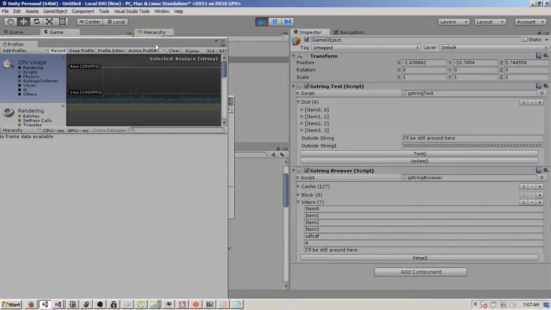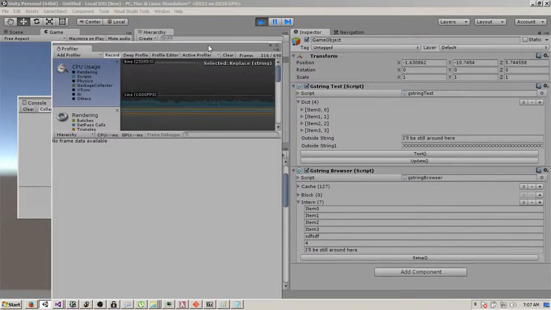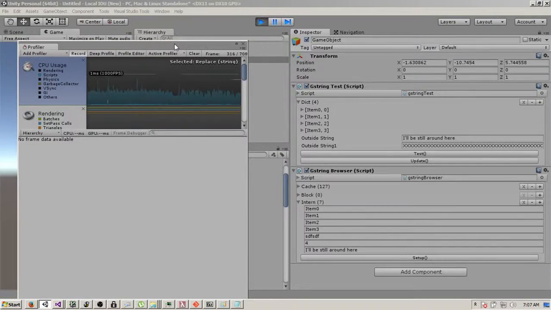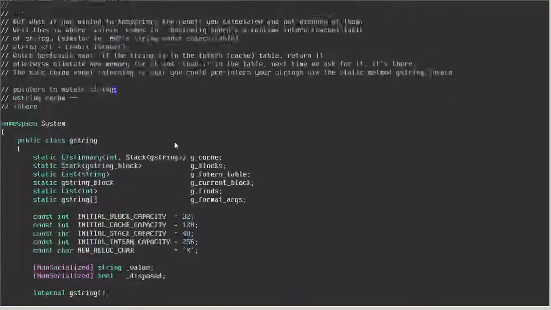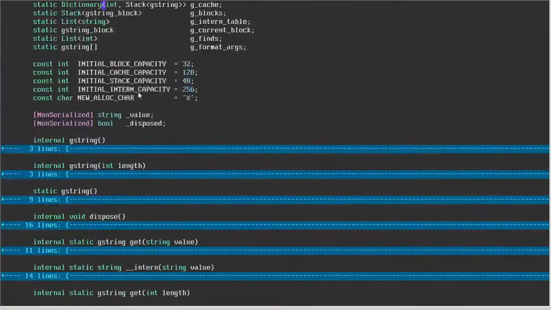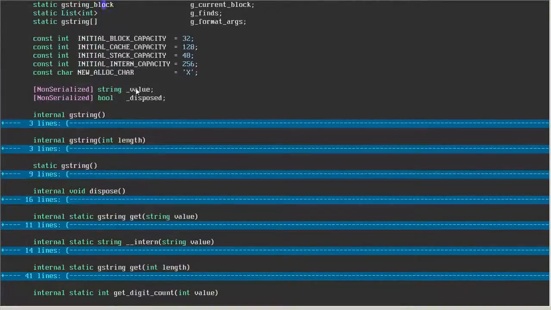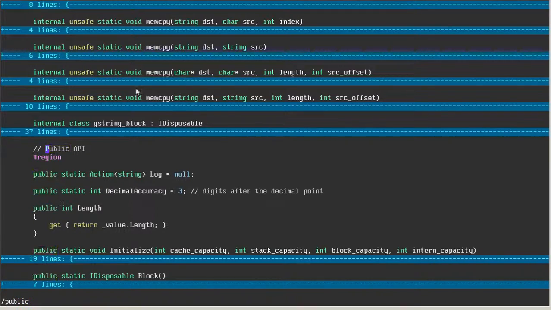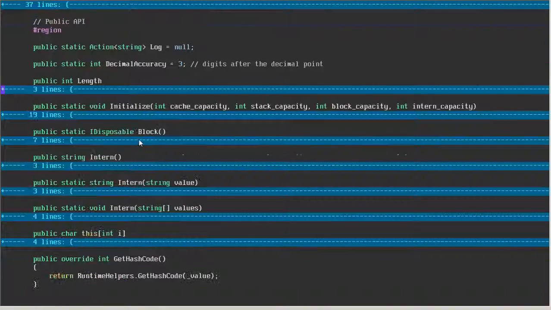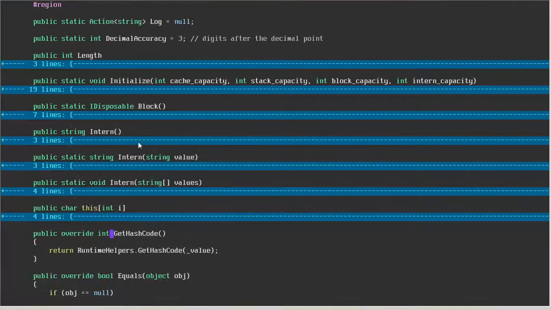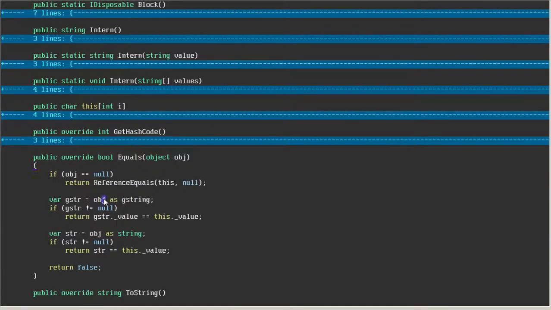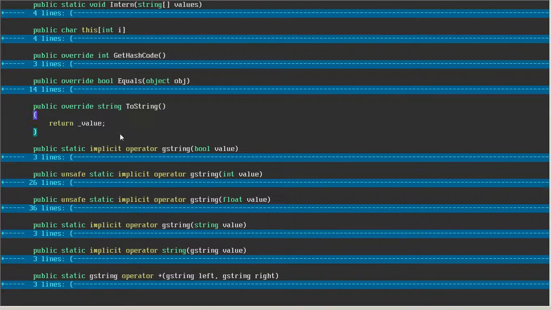So that's about intern. That's pretty much it. You could look at the implementation. I have some notes here. I'll be sharing it soon. You can look at the public API. So you have length, initialize, block, intern, get hash code, equals, toString, which returns the internal string value.